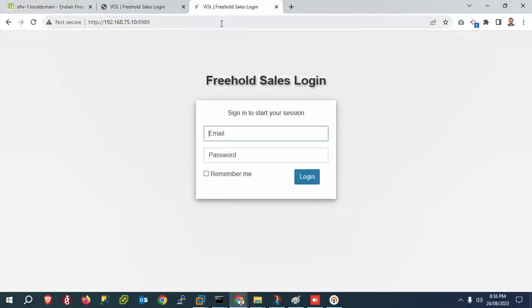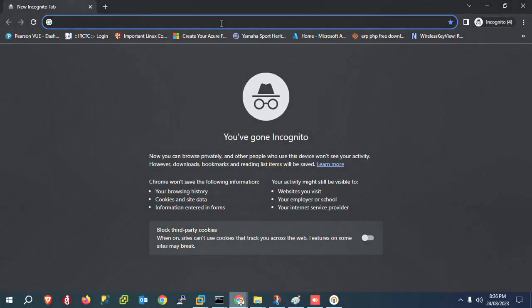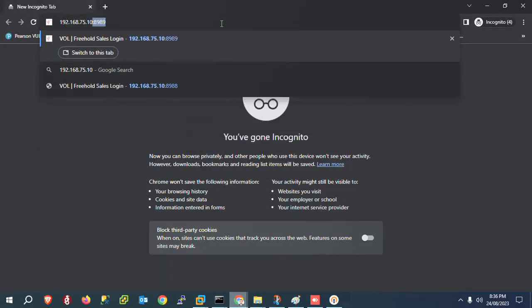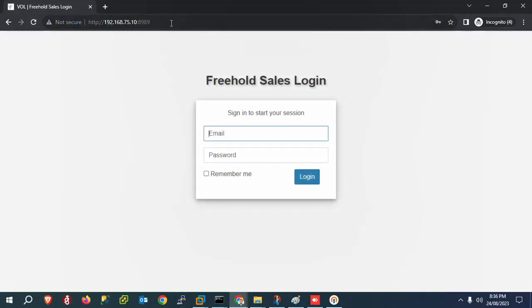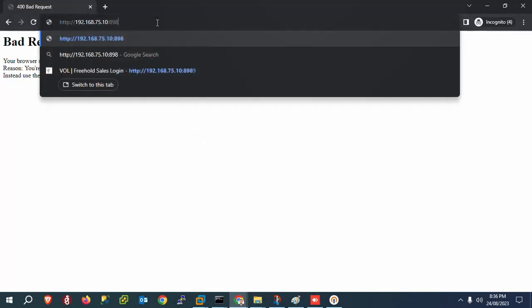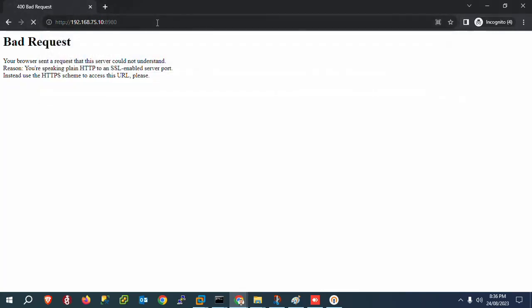Okay, again, 192.1.0. You are not able to use this. So what is the difference? Zero. So you can check over here. Now you are not able to access because you have just unchecked these services.